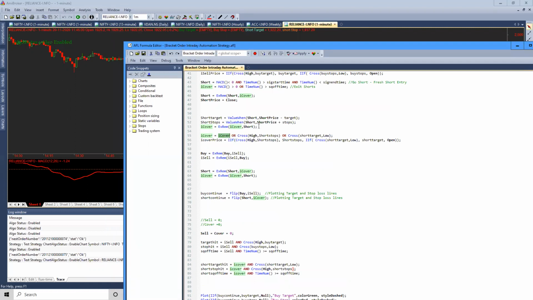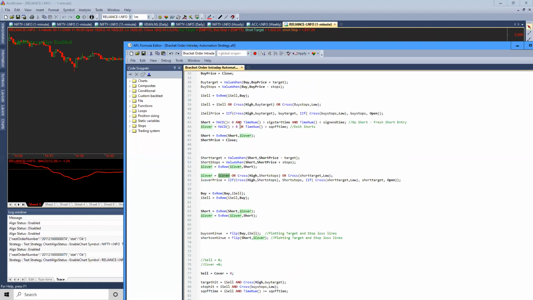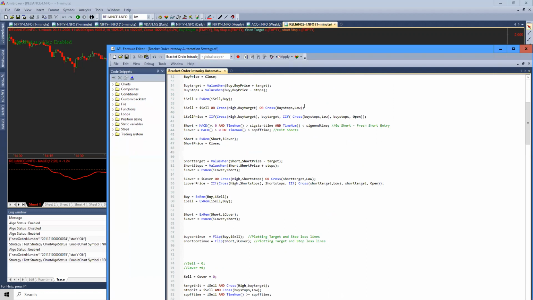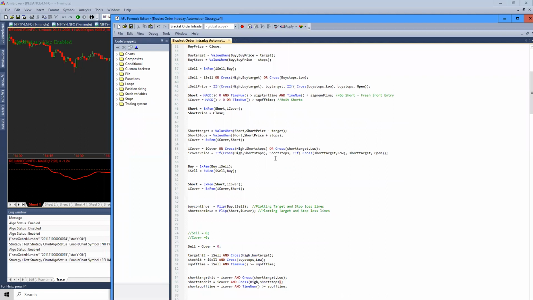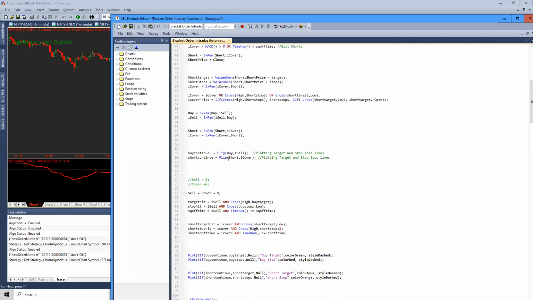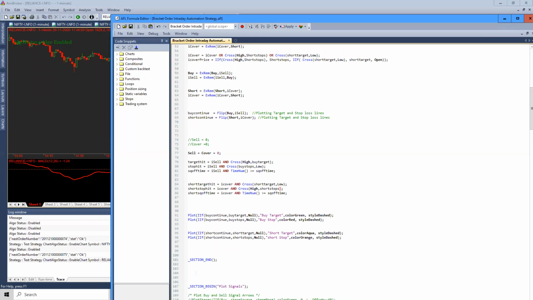So I'm going to remove that square of time condition from here, in cover. Let's see, even in this case, whether it is getting hit. Even in this case also, the square of time is hitting. So, square of time.